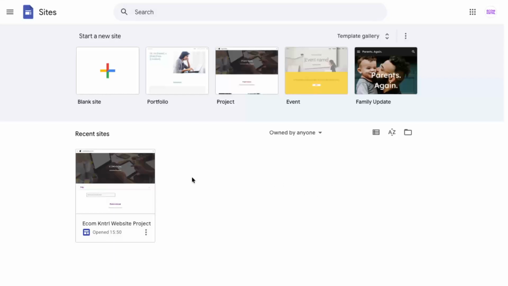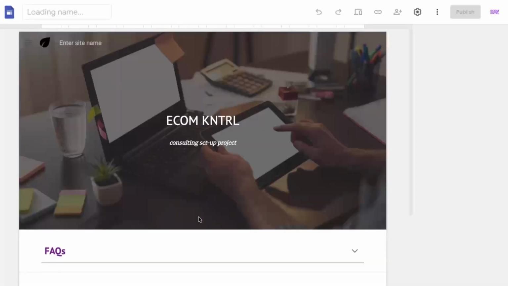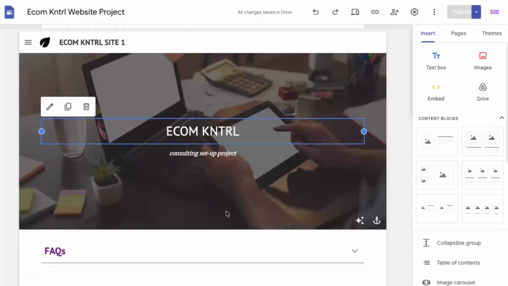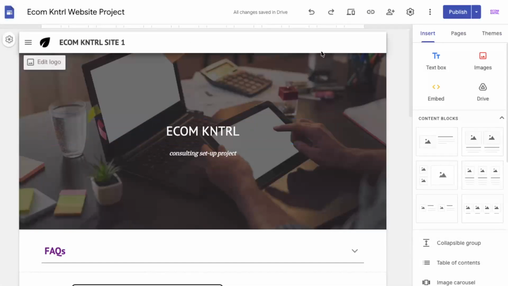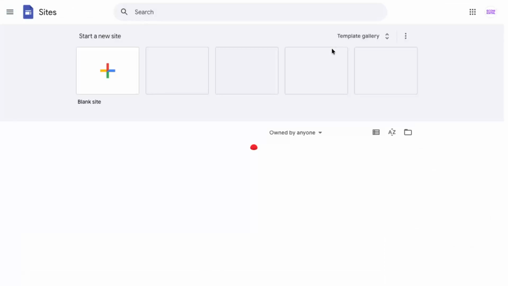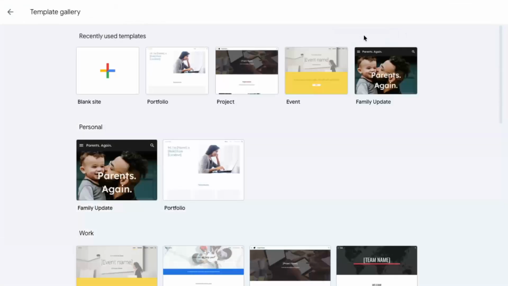From the template options, find the one called Portfolio and click on it. Google will create a new site using that portfolio layout. This template usually includes sections for your introduction, projects, skills, and contact details, which makes it a great starting point for most kinds of portfolios.